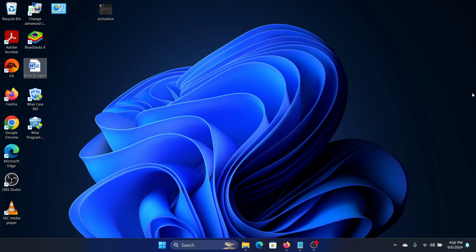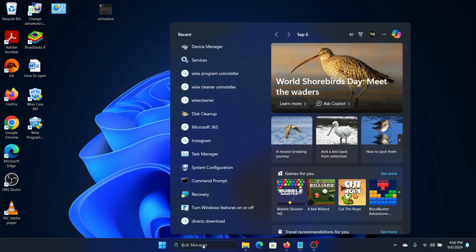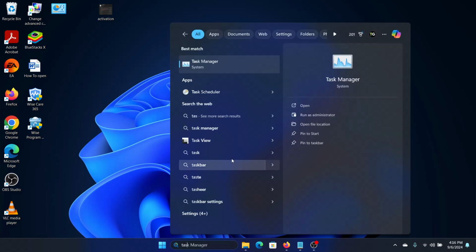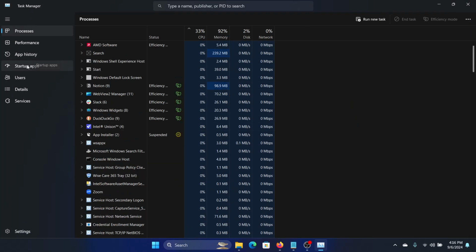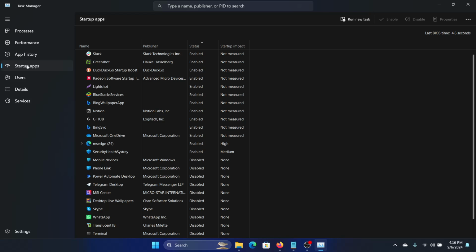If your desktop background keeps turning black, then watch this video for the solution. Now the first thing we need to do is to disable the startup apps. For that we'll go to the task manager, click on it, expand it for a better view and click on startup apps on the left hand corner.